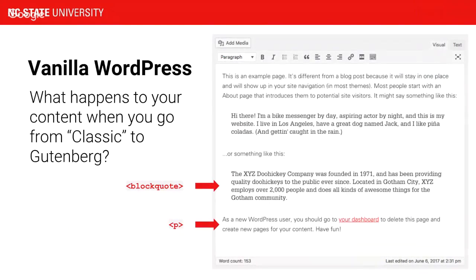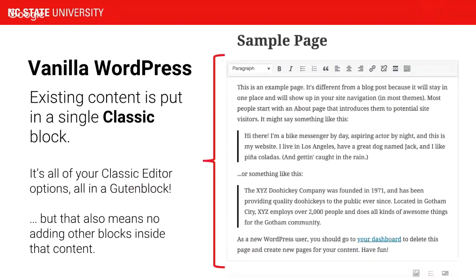So vanilla WordPress, what happens when you go from classic to Gutenberg? Here's a screenshot of the classic editor. It's pretty simple. We've got some paragraphs, we've got some block quotes, but there's nothing much going on. There's a link in there. When you transform that into Gutenberg, or once you enable Gutenberg and you open that page, everything is going to be put into a single classic block, the classic block I showed you earlier.